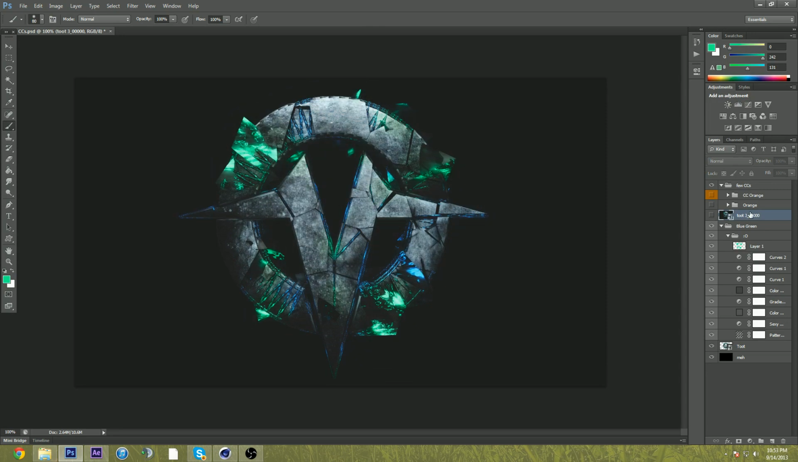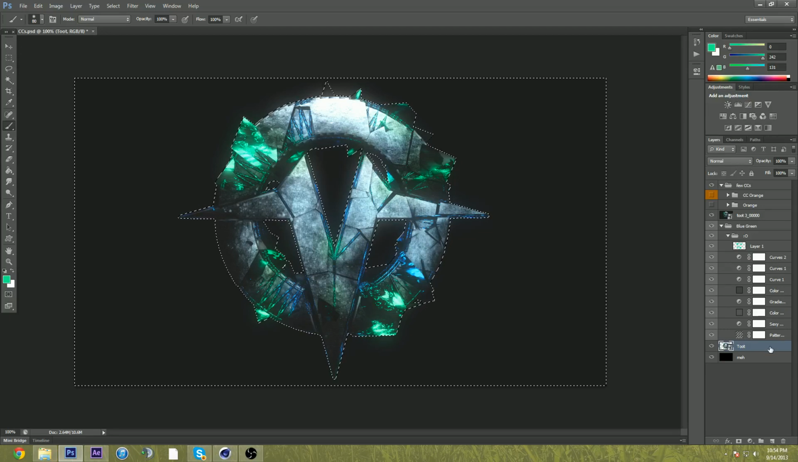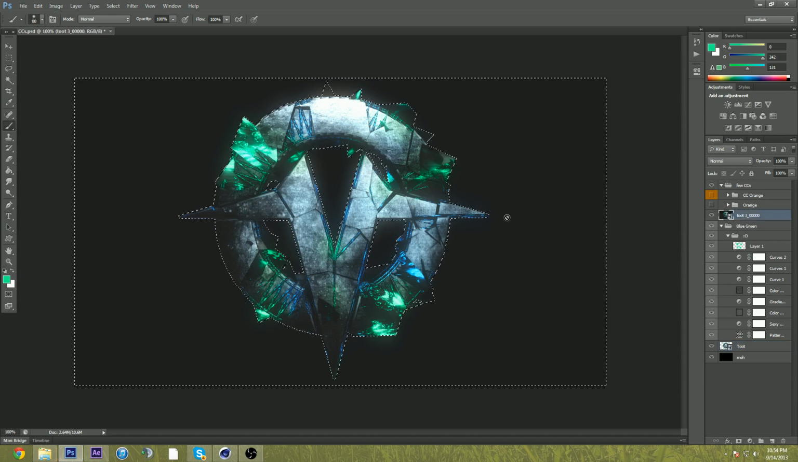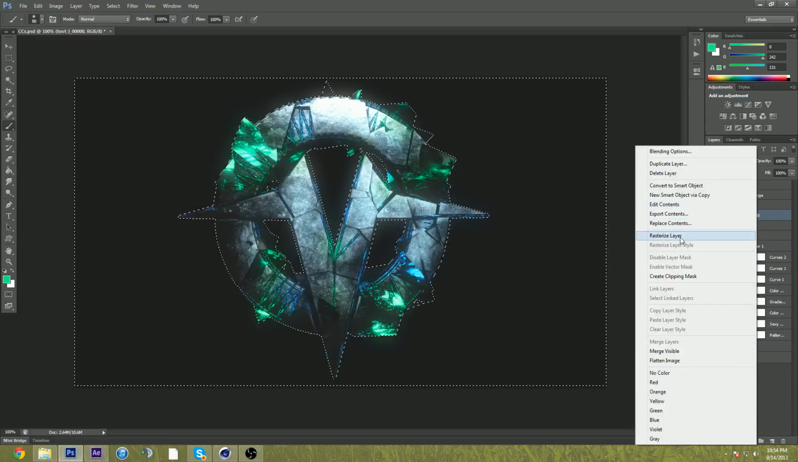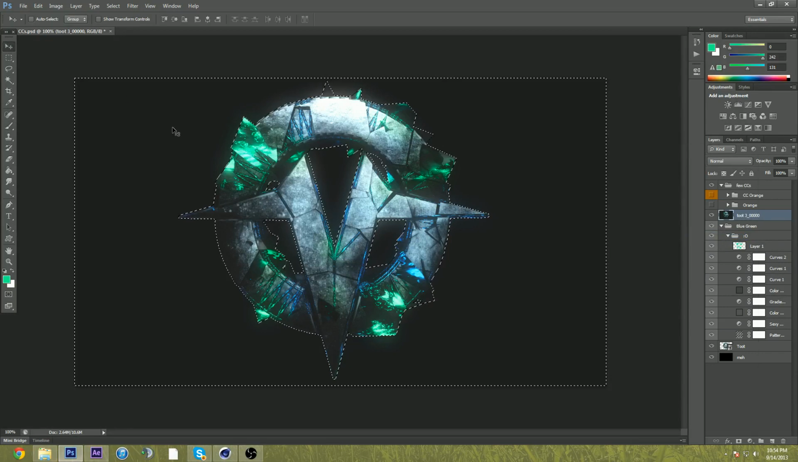And then all you have to do after that is select the layer under, hold Control or Command, click on this, and press Control Shift I, and then just make sure you have this layer selected. Actually rasterize it, and then delete it just like that, and you're set.